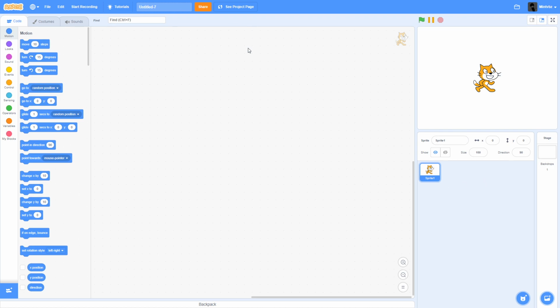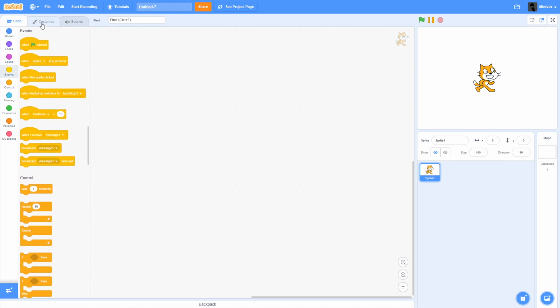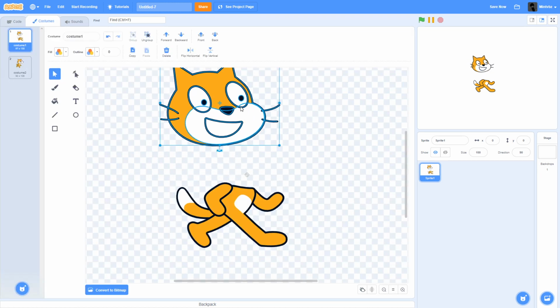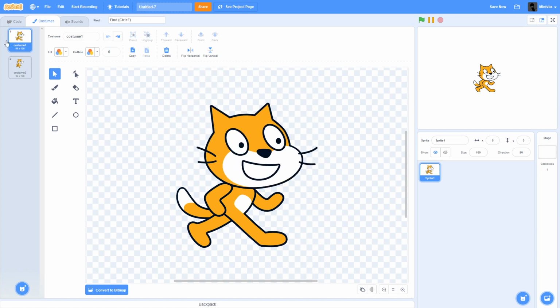Okay, so we're going to start off with the basics. Once you create your Scratch project, you will start off with one sprite. A sprite is like a game object. It's something you can put scripts into. You can create different costumes for your sprite and manipulate its code to make it do different things.